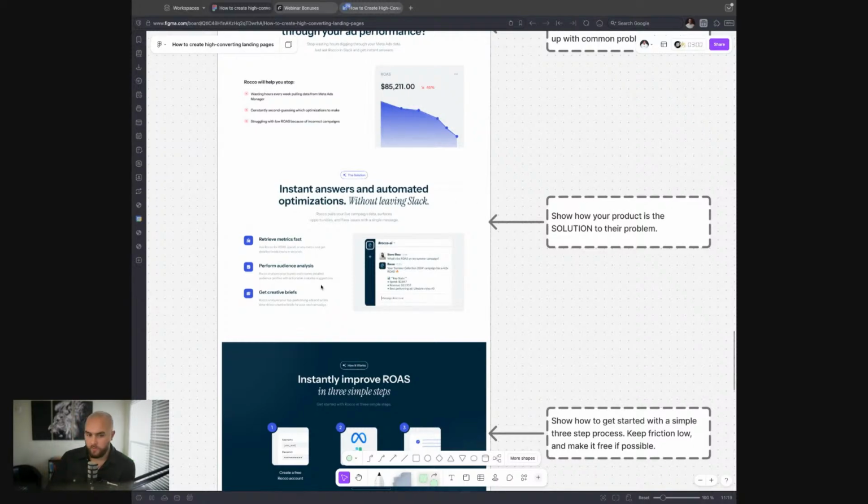And then with all of this copy, you just want to continue to make sure that it's benefit driven and it articulates the benefit of using your product.